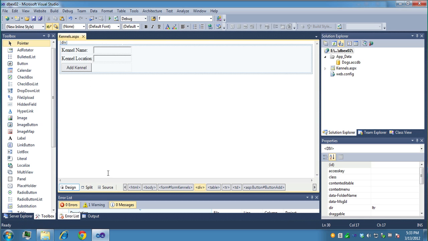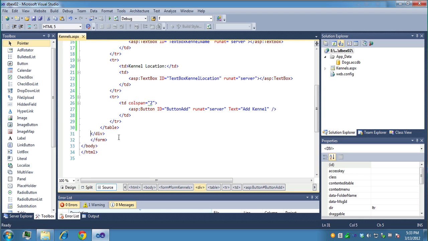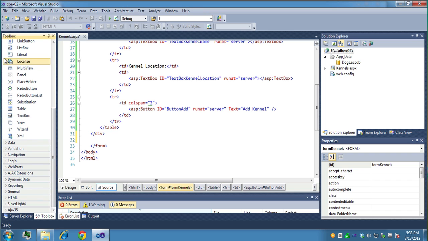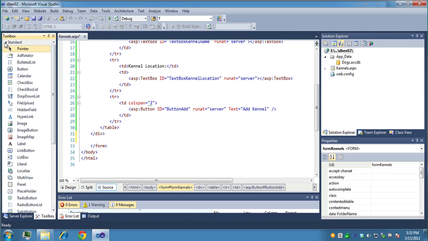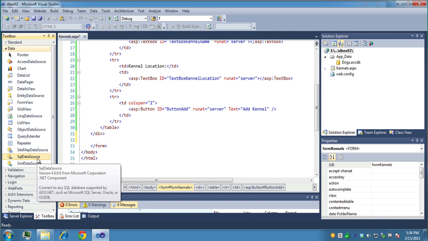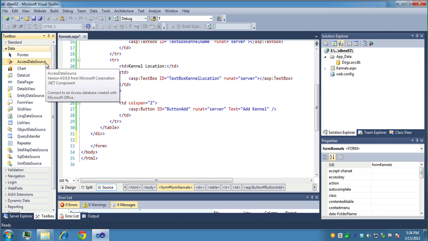Now what we need to do is add a data control. And I'm going to do this outside of the div block, inside the form tag, but outside the div block. This is not going to show up on the web page. So I go down to the data section in my toolbox. And normally what I would usually do is use the SQL data source. But since we're using the 2010 version of Access, I'm going to use the Access data source. But it's very similar.